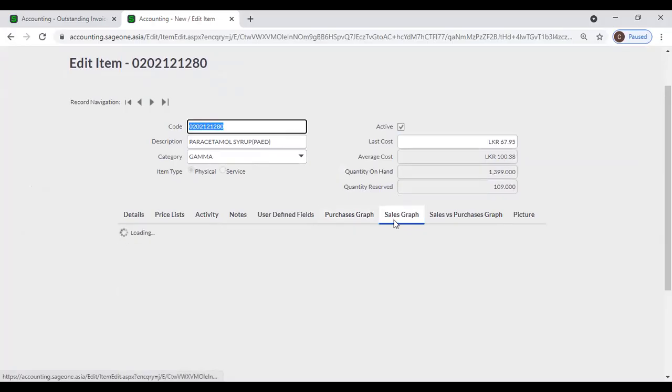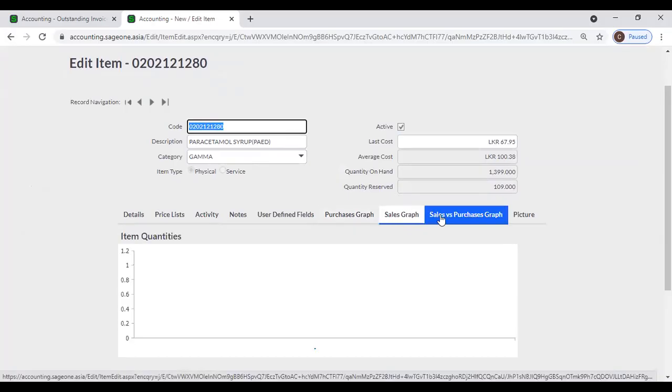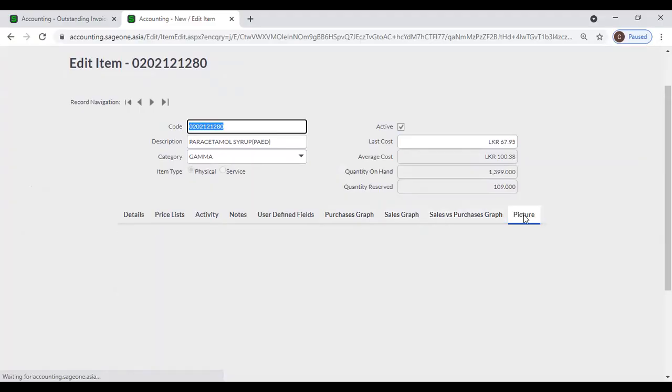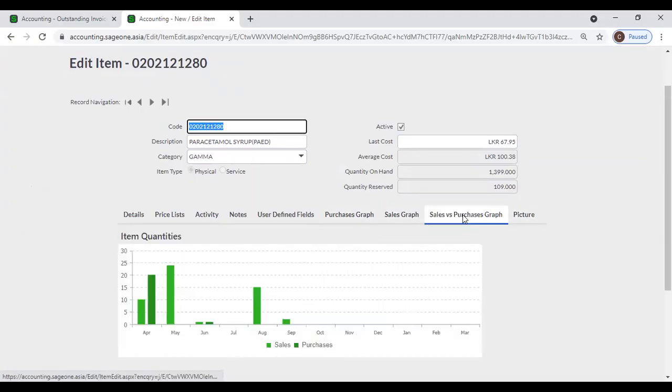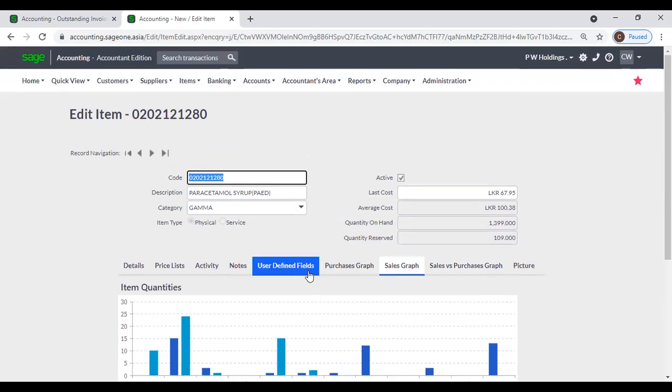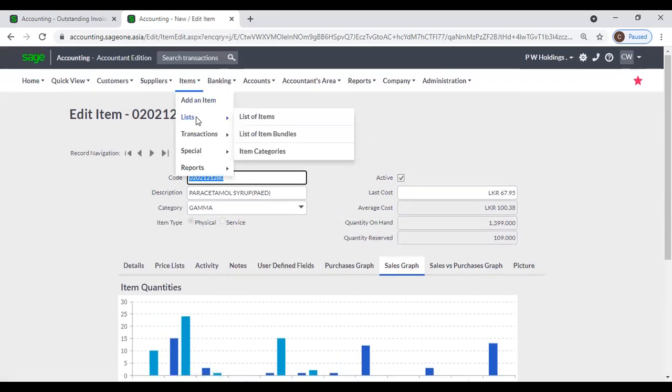Like this, you can view graphs. You can view the current year, you can view monthly sales and purchases, comparing last year and this year. You can create items, you can create bundle items.